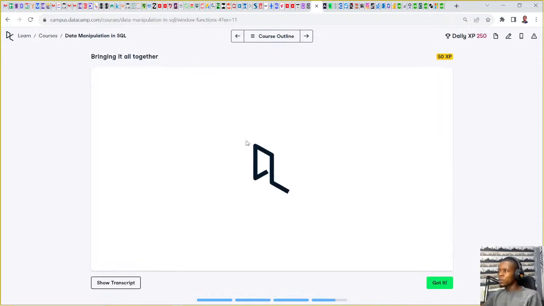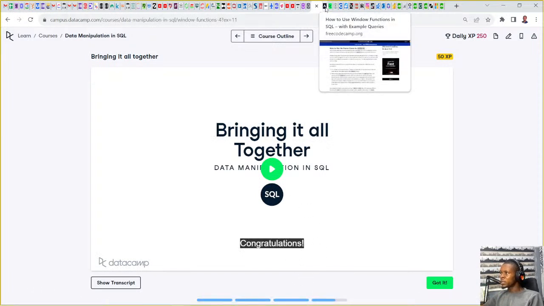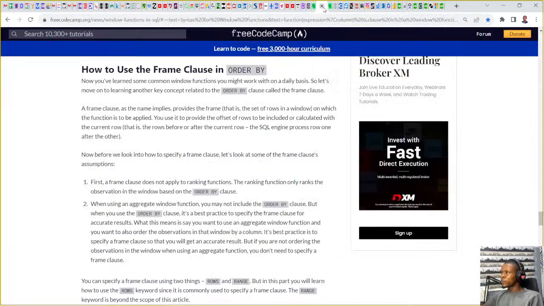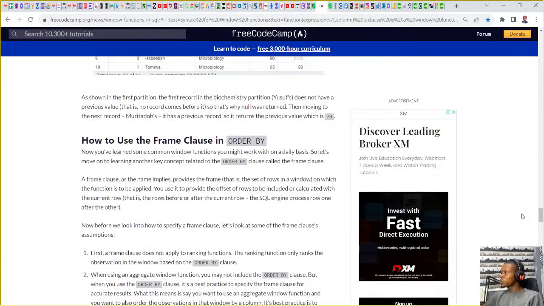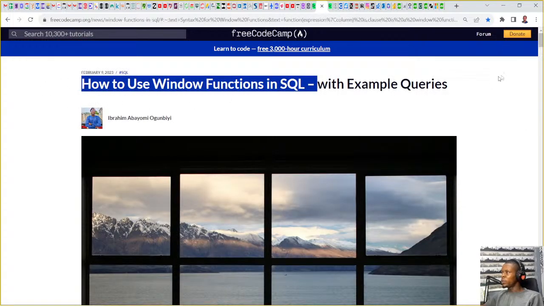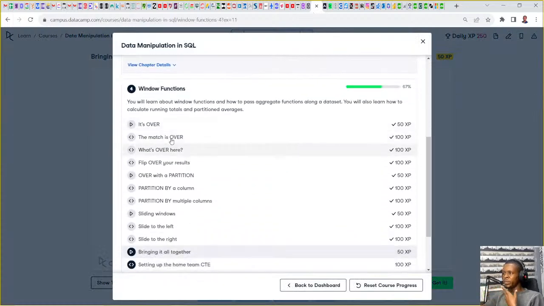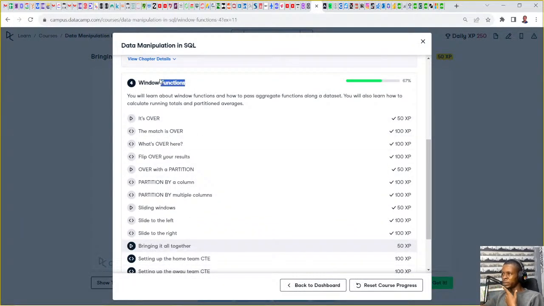Since yesterday's live, I was using these resources from freeCodeCamp about window functions. Let me go to the top: how to use window functions in SQL. I want to understand the concept of window functions, because I didn't really gain much from how it was explained in this chapter. This chapter is dedicated to window functions, but I didn't actually enjoy it. It wasn't that comprehensive or understandable for me. I had to look for another resource and combine both to have a good understanding of window functions.